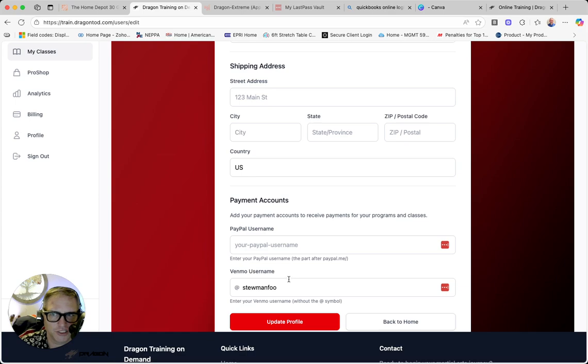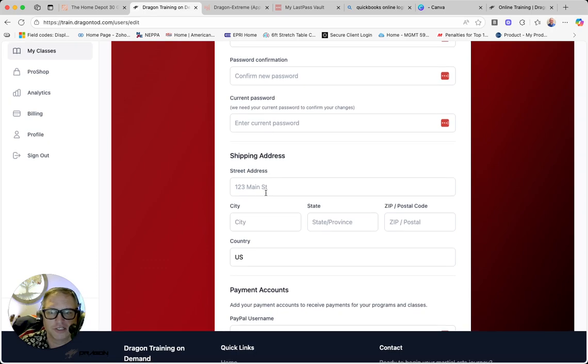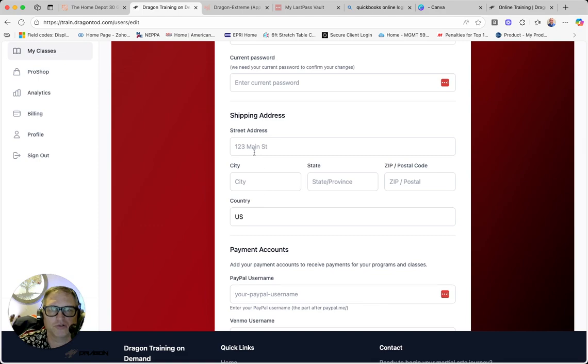Whenever you make any changes here to the profile, you must put your current password in order for that to be changed and saved. So don't forget, because if you don't do it, then you're going to get an error.